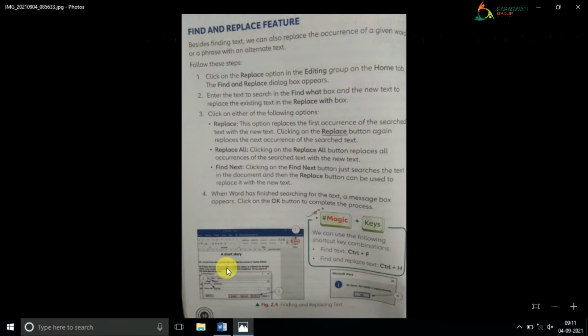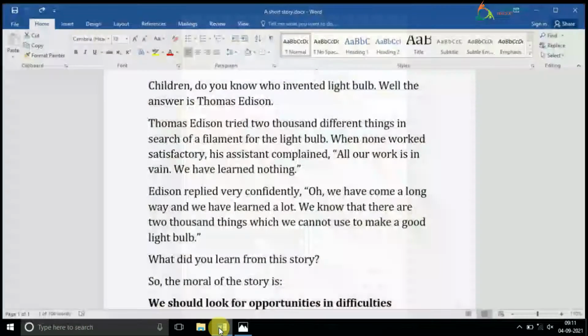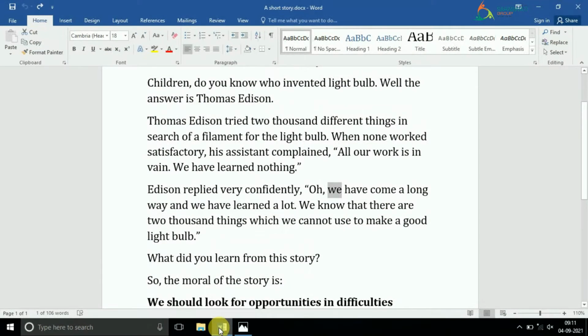Here you can see where my cursor is moving. There is the screen of Word, and here one is written. That means this is the first step. Now let me do it practically. Here I have already opened a Word document in which I have written a short story about the light bulb. Now we all know that these are the tabs.